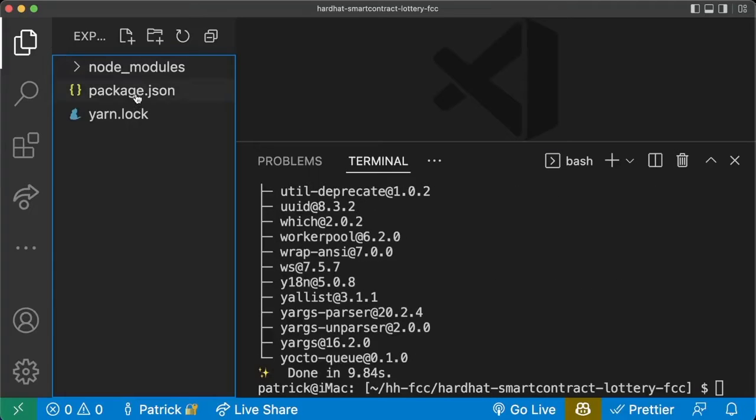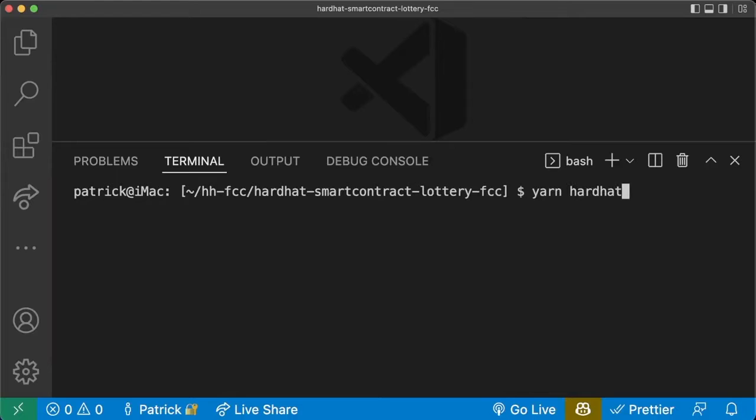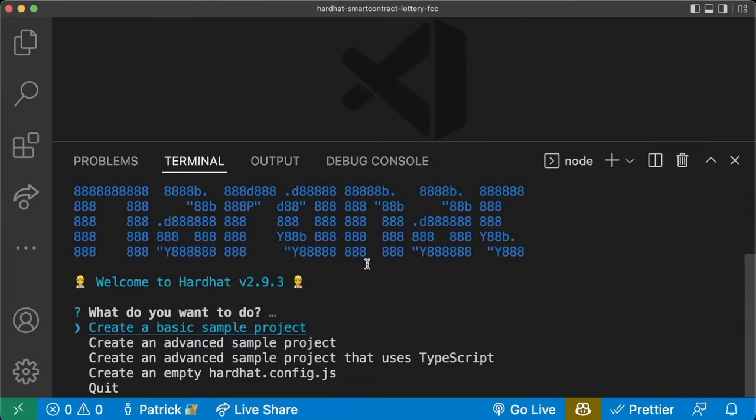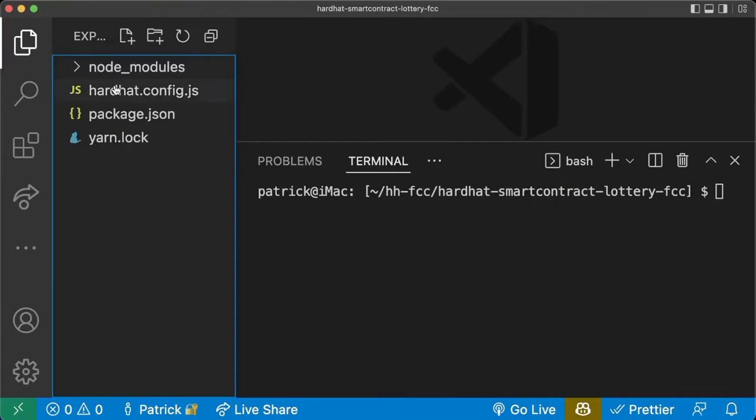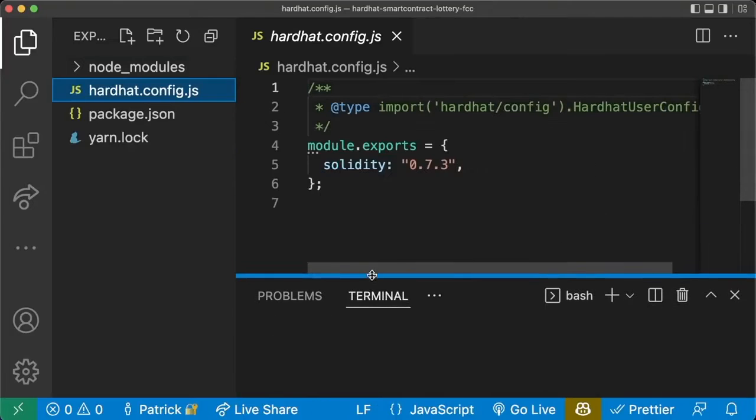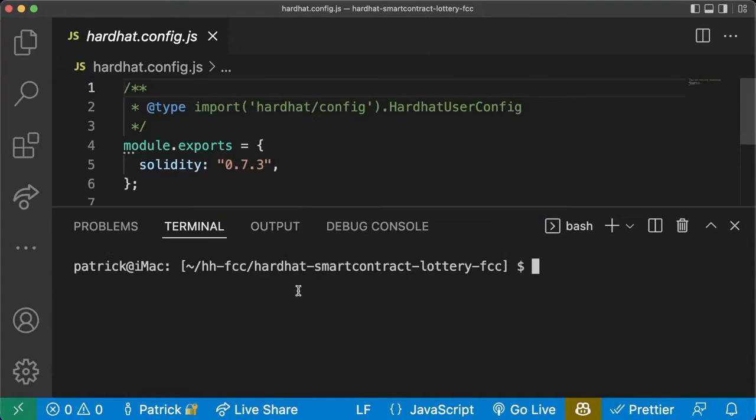And we'll get our node modules, our package.json, and our yarn.lock. Now we'll do yarn hardhat to get started with a new project. And we're just going to select create an empty hardhat.config.js because we know what a basic project looks like. And we're going to give this project the customizations that we want to see. We're going to create an empty hardhat.config. And now in here, we have a blank hardhat.config.js with almost nothing in here. So we're starting completely from scratch.